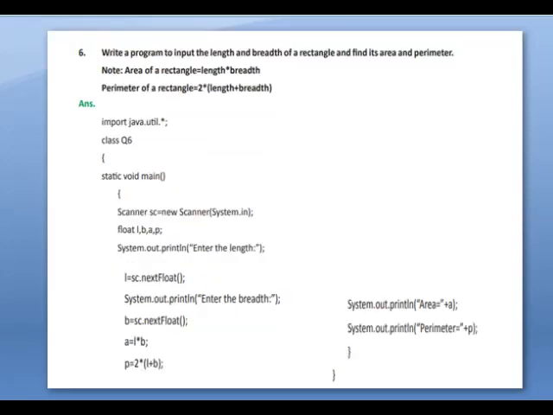The next program is write a program to input the length and the breadth of a rectangle and find its area and perimeter. Here they have given the formula to find the area and the perimeter of a rectangle. So here length, breadth. If you take it as float, L is equal to sc.nextFloat(). If you take it as an integer, then you have to write sc.nextInt(). Then put the formula, then print all the values.